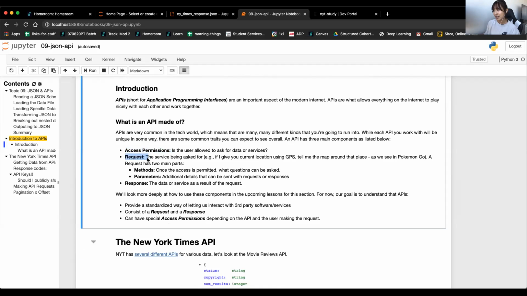Also, part of an API, you have a request. We'll actually talk about how we're going to be making requests to an API for information. And part of the request, you have different methods. There are different ways you can ask for information, and also parameters, what kind of subsets of information you want. And we'll talk about that in relation to the New York Times API.